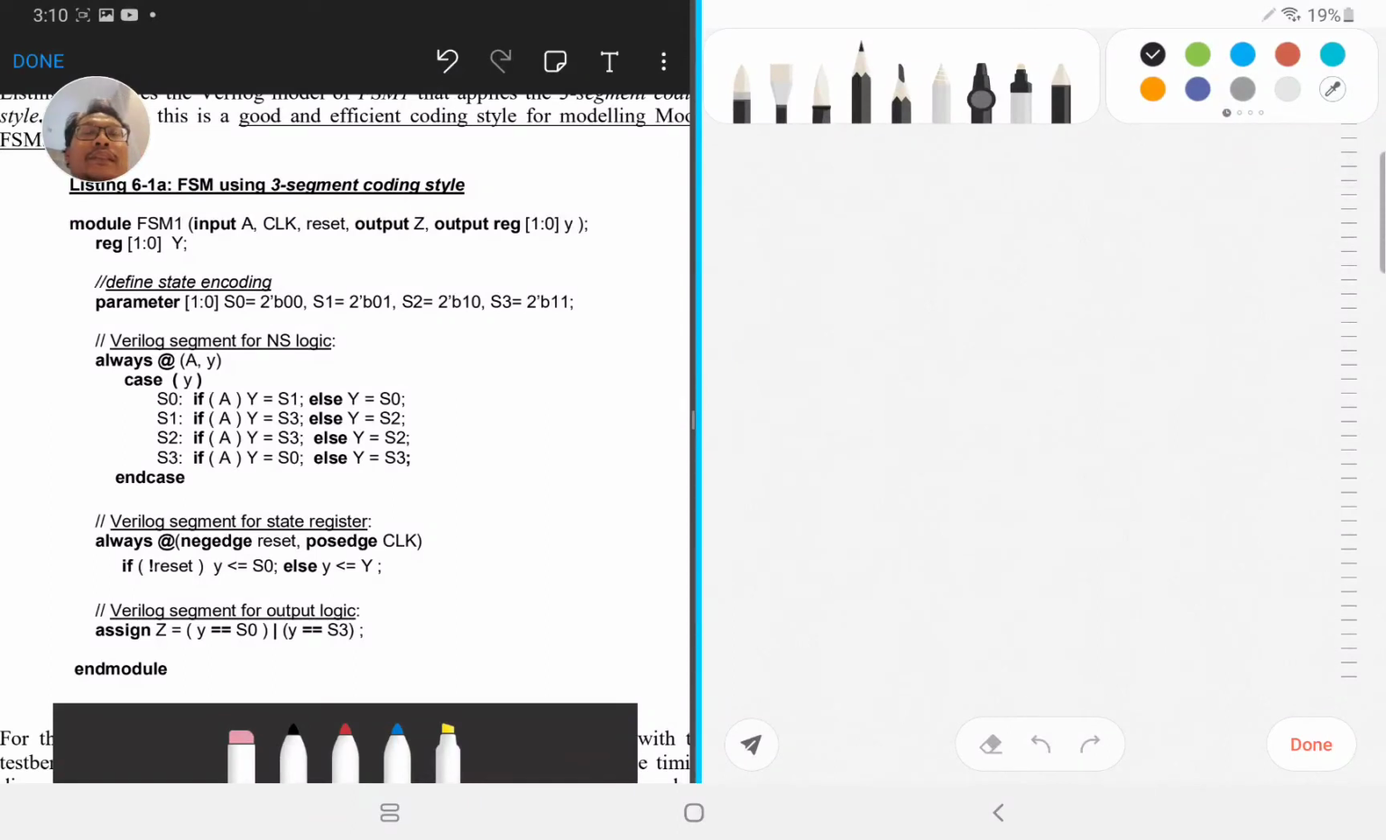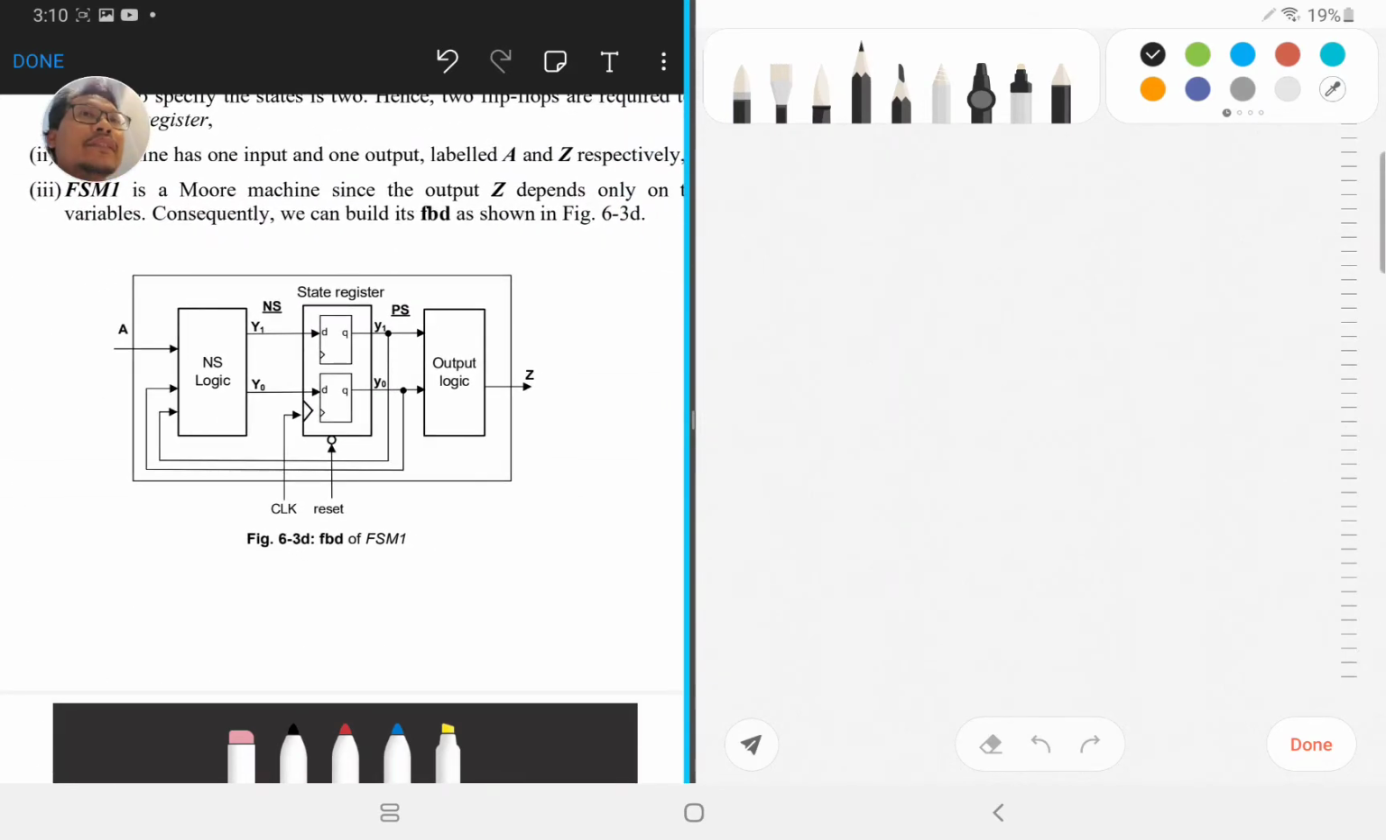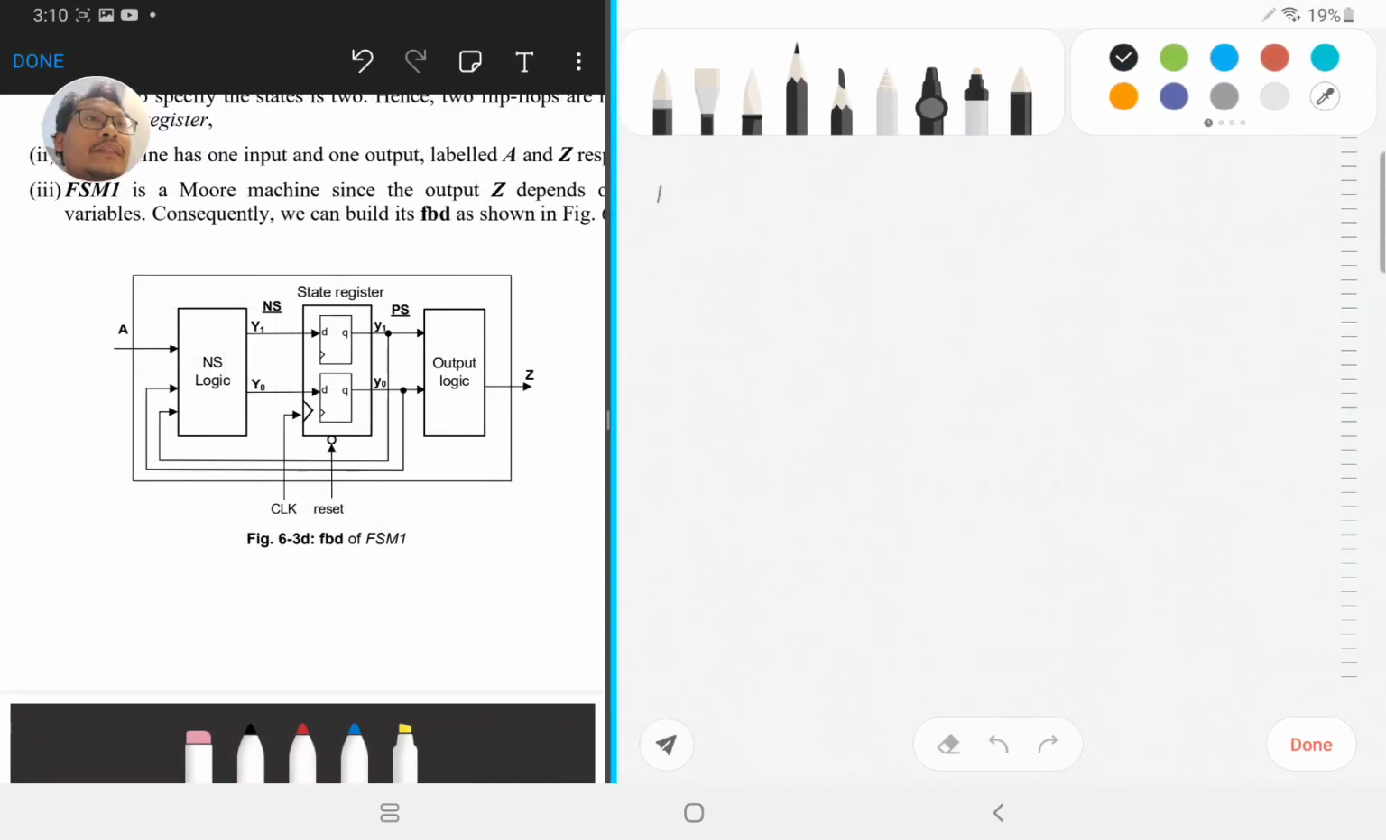Right here. Okay. So basically what happened here is we can derive the code from the functional block diagram. Let's do this quickly. Let's call it module FSM1. The input is a clock, reset, and a 1-bit input. We have the output reg, let's say it's a reg Z.